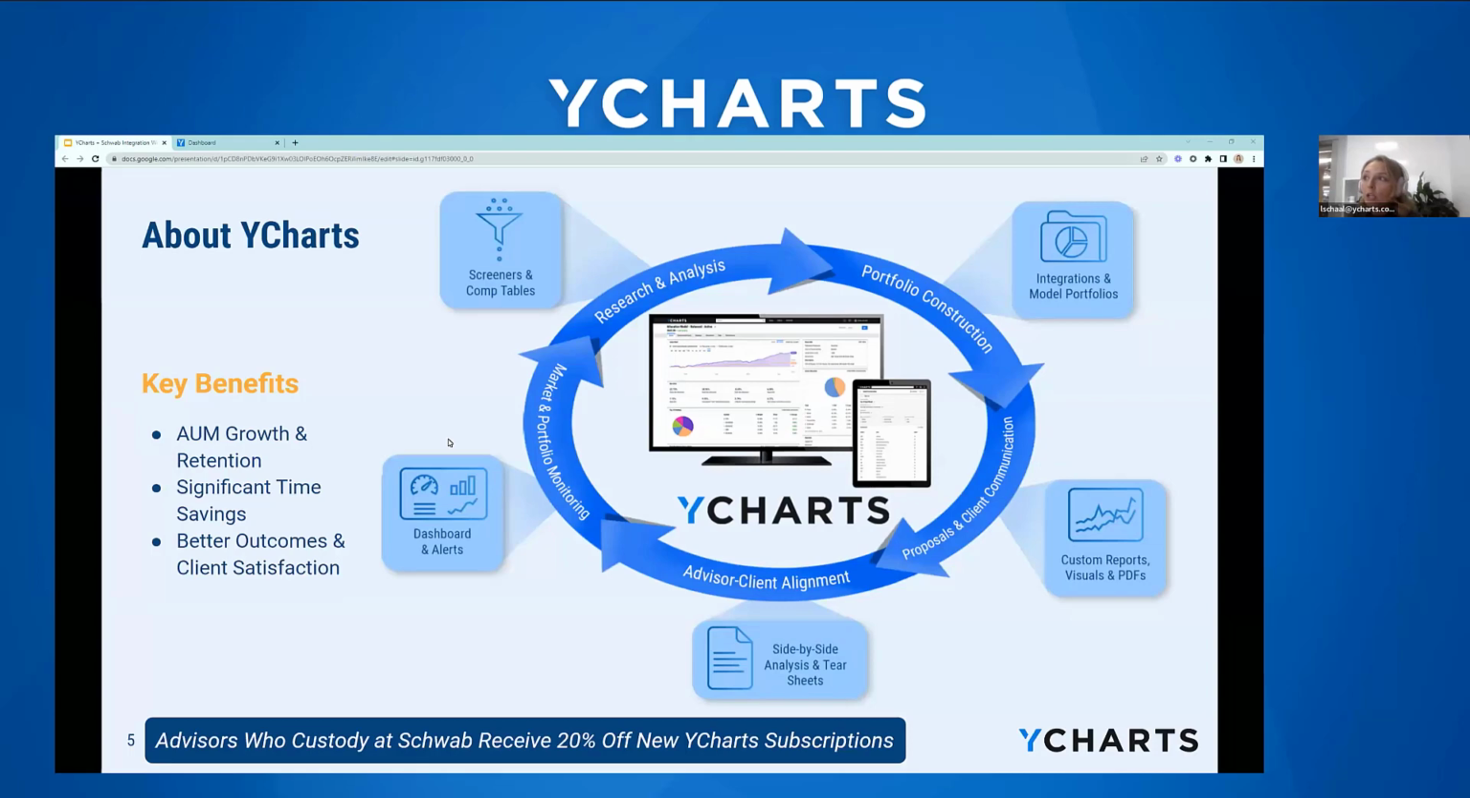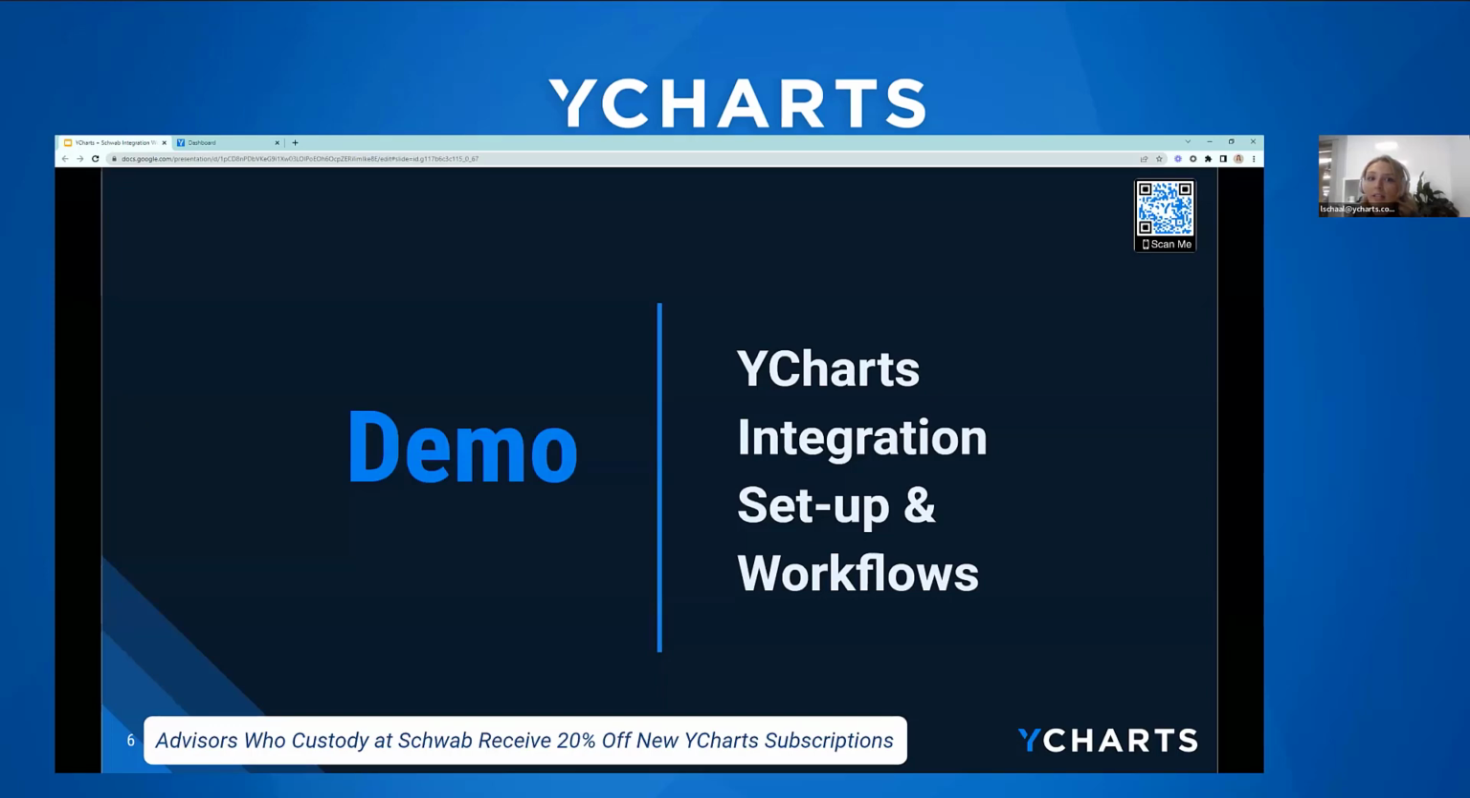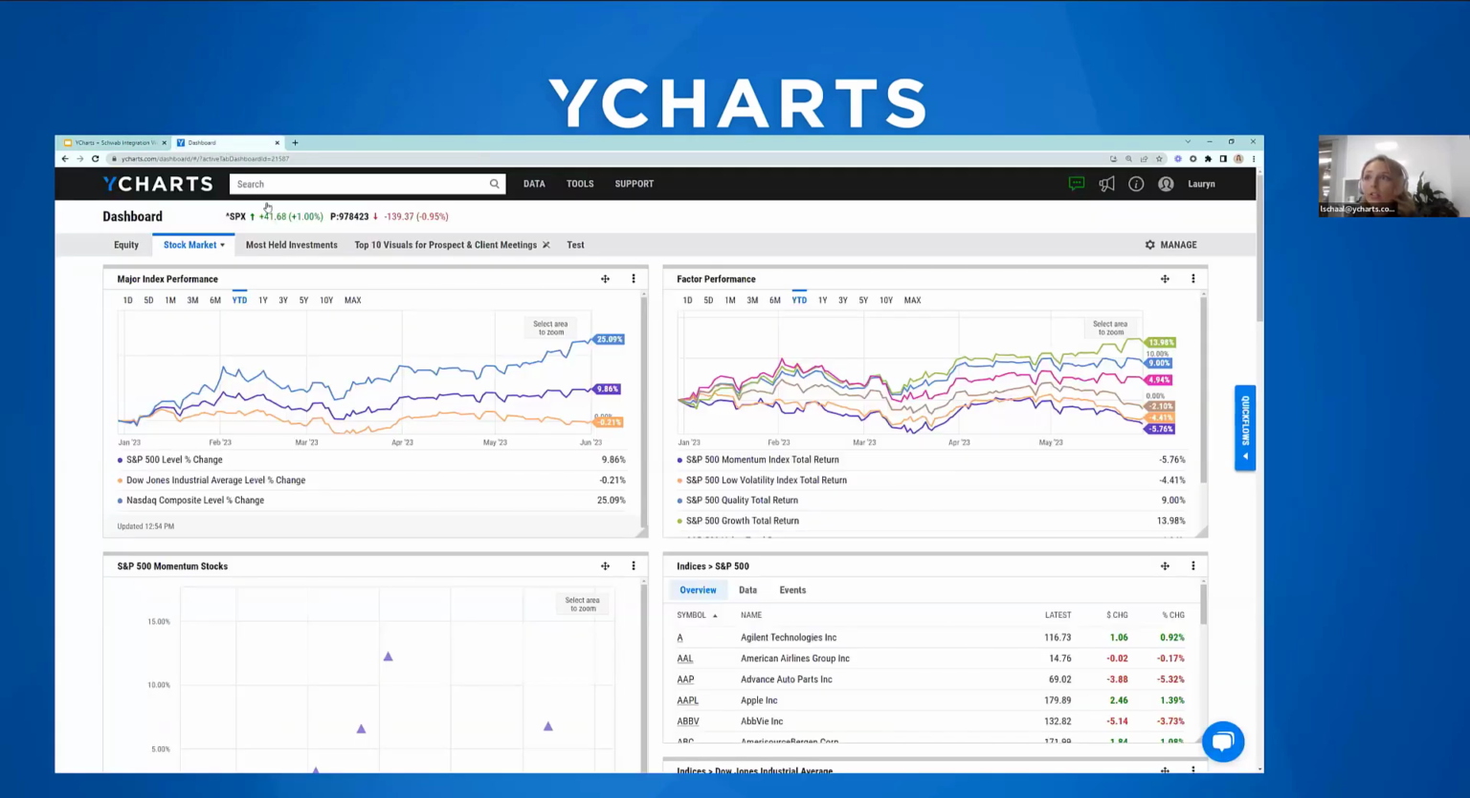So I'll be touching on most of the tools that are featured on this slide. So let's go ahead and get started with the demo right here. When you first log on to YCharts, you'll have a page that looks like this. This is our dashboard itself.